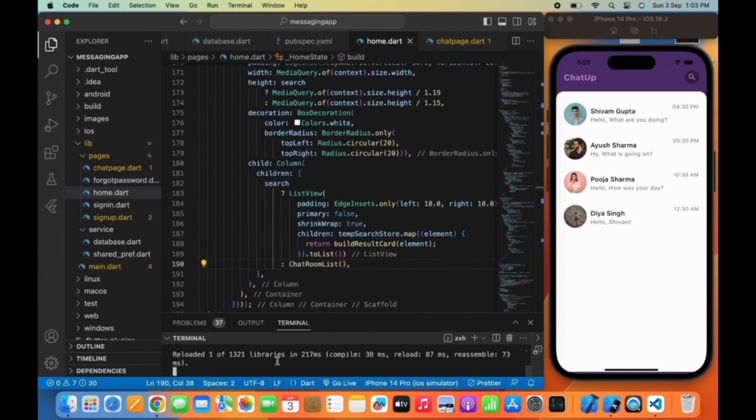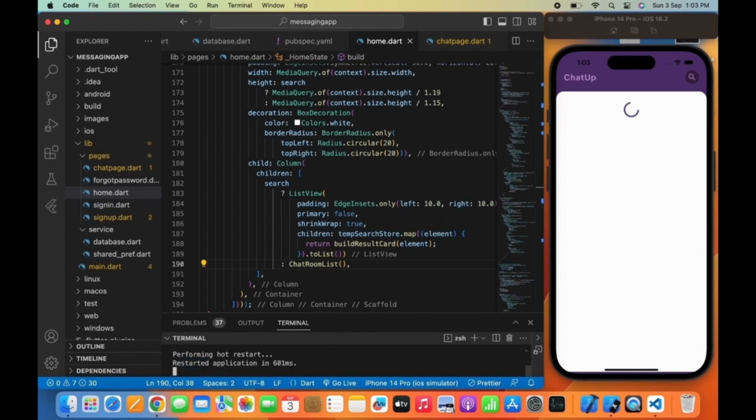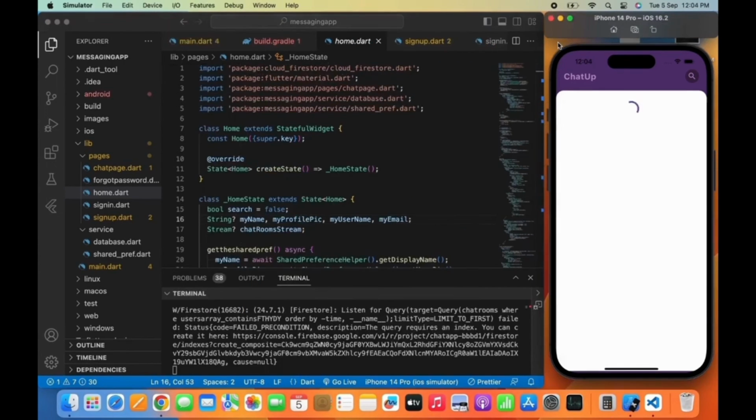So after hot restart, as you can see, our home page keeps on loading. We can see a circular progress indicator here. So we'll rerun the app again using the flutter run command. Rerunning the app, you will find a link inside the terminal as you can see here. So just click the link.